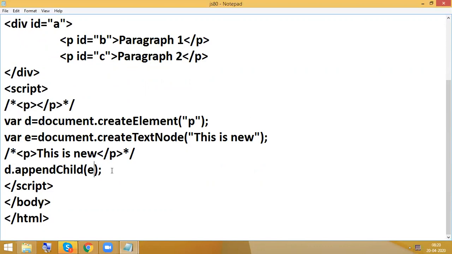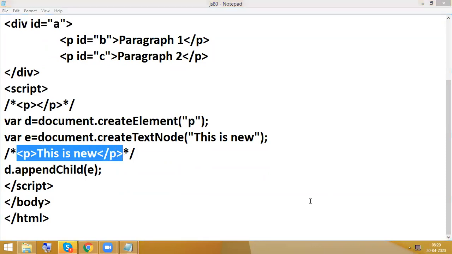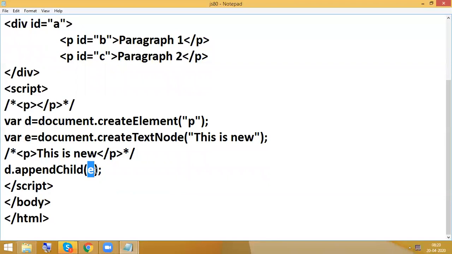E. So that means, based on this syntax, what do we have here? D is nothing but the paragraph. Inside the D, inside the paragraph, what do we have here? Okay, E. E is nothing but this is new. So based on this syntax, we created a new element.